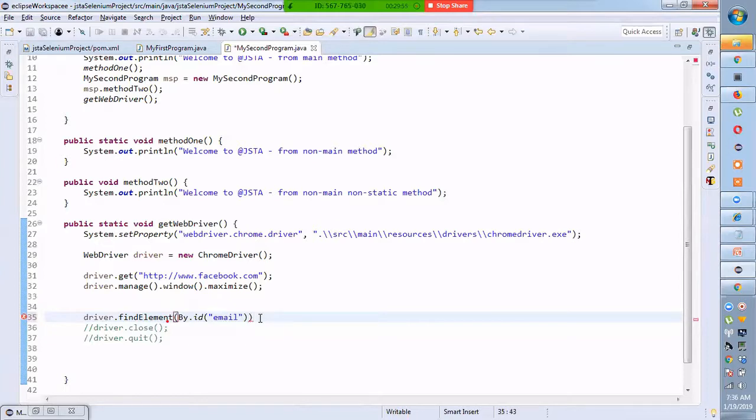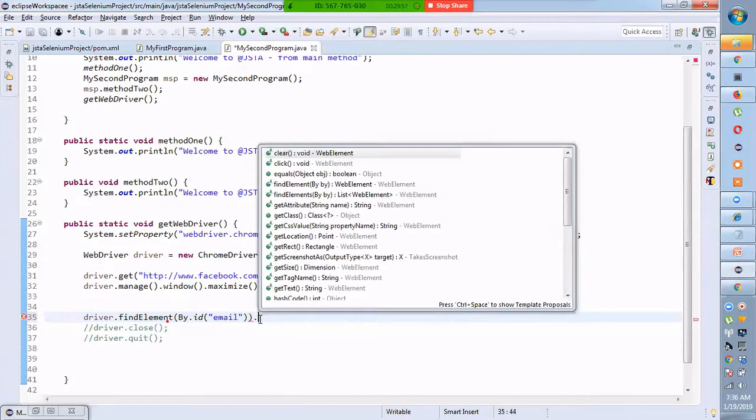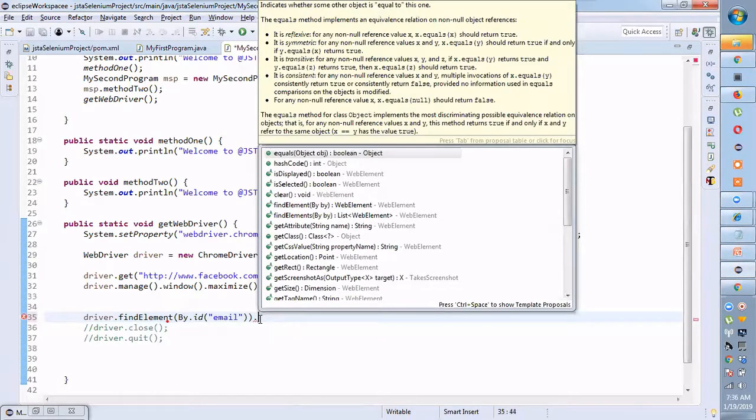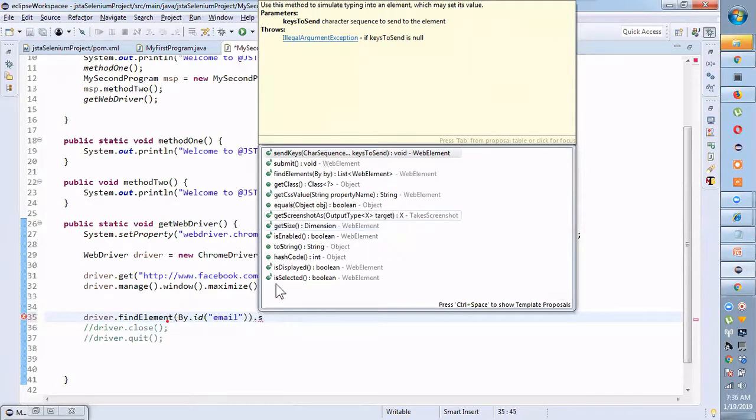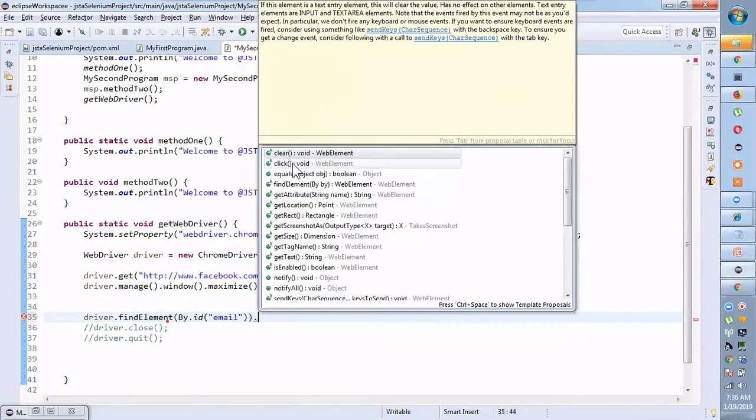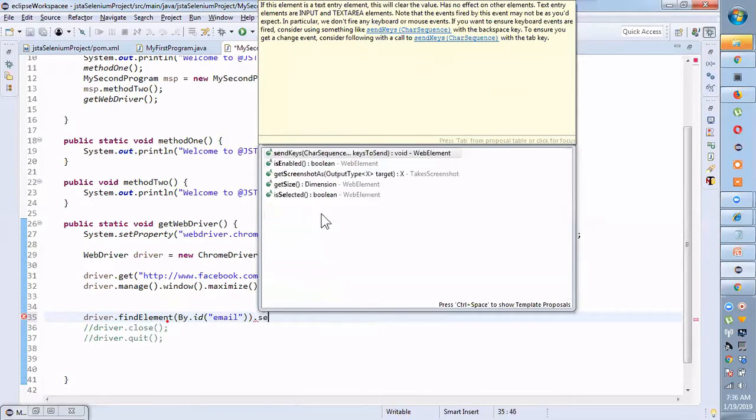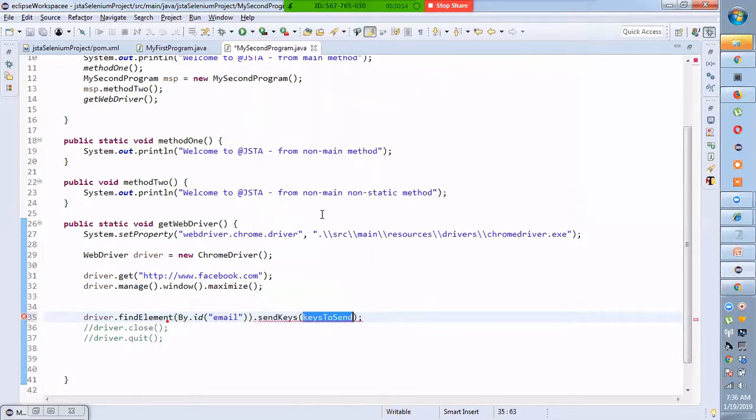Now I have identified the element, email ID. Now I need to enter text, so I'll give sendKeys. If I click dot, it is giving clear, click, equals, findElement, a lot of methods, actions to be performed. So I'll give sendKeys. Now the keys to send, I'll put it in quotes. Right, so let's run the program.